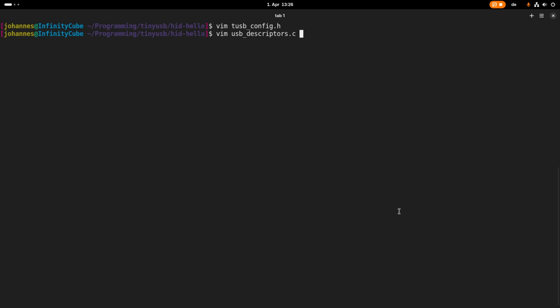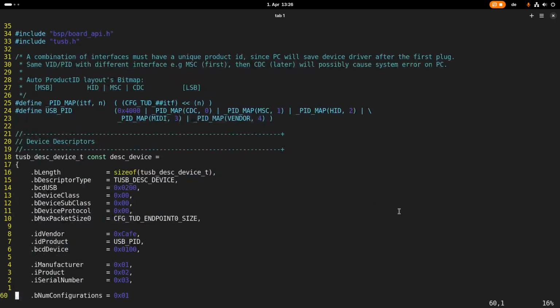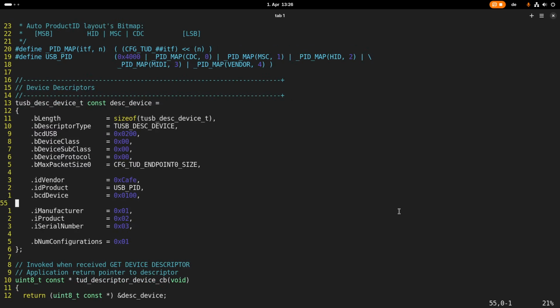In the USB descriptor file, we can also set some more things. For example, the USB vendor and product ID. As a vendor, we use this freely available one, which is Coffee, and the device ID is constructed up here. And for the rest, we're just setting some fields here in this device descriptor. So we have a valid USB device descriptor here.